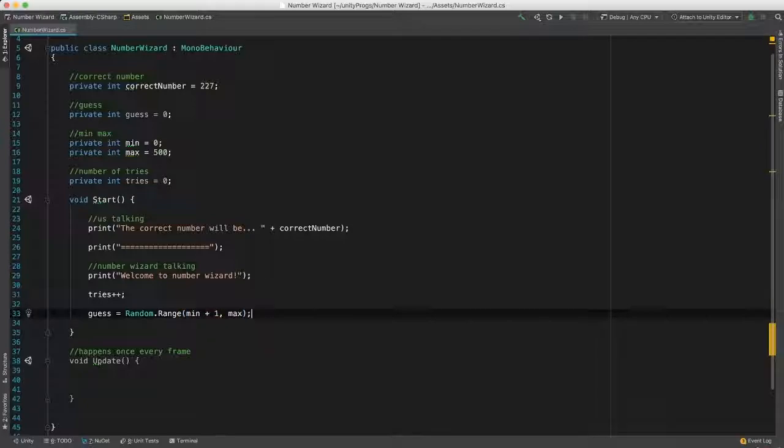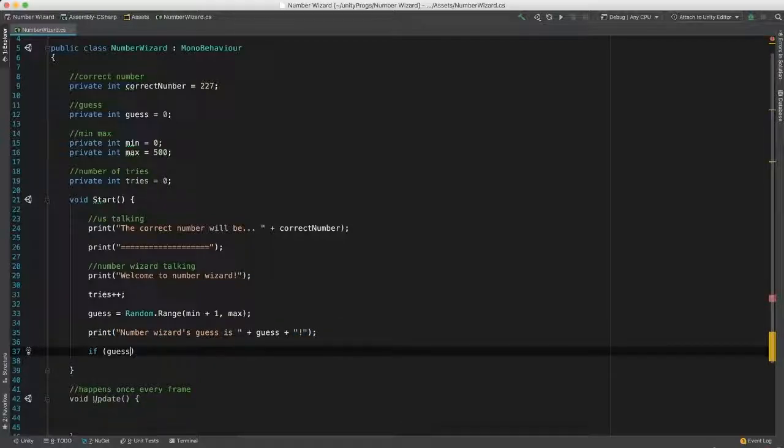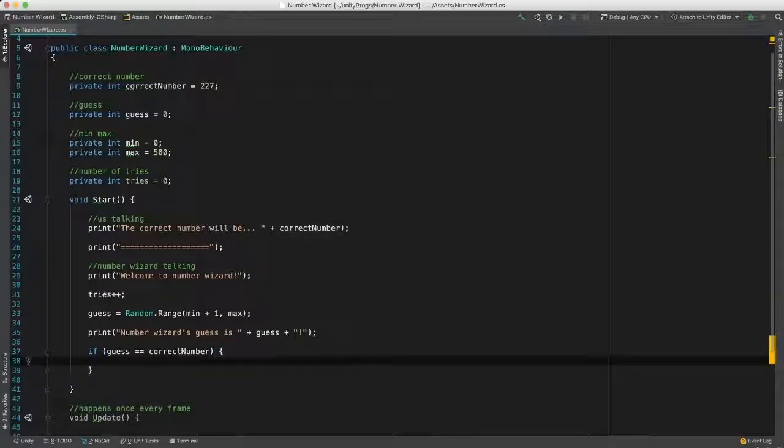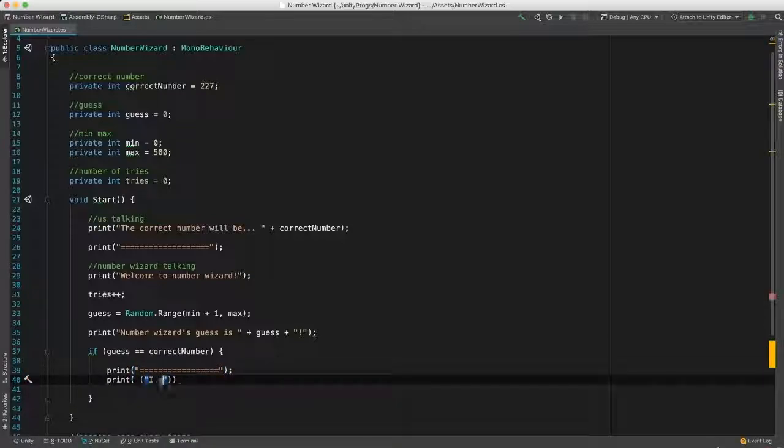So guess equals Random.Range(min + 1, max), adding 1 to min because it starts at 0. So getting a random number between min and max, storing that in guess, and then we're going to print the guess. Number wizard's guess is plus guess, and then we're going to add an exclamation mark because he's real excited about it. And then we're going to check if the guess is equal to the correct number. If he got the number correct, he's going to let us know, and that'll be the end of the game. So create some separation so we can see that nice and clear whenever that happens. And he's going to let us know, I guessed your number.